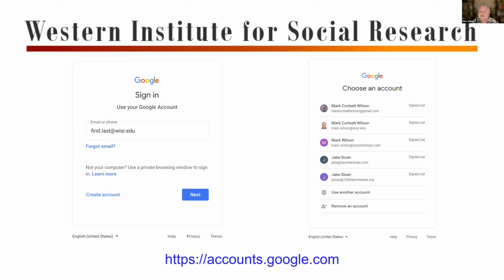So to me, the best way now is to go to accounts.google.com. That takes you to your account, which has everything. On the left side, if you don't use Google, that's what you'll see at accounts.google.com. You just have to remember that your WISR email is your first name dot last name at wisr.edu. On the right side is what I see, and that's only a few of my Google accounts. That causes confusion, because people think, there are all these other accounts, but it's not the account I want, my WISR account.